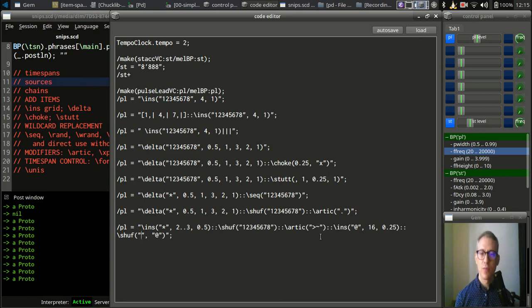But let's put in something like that, and we should actually slur those. Okay, so now we have like sort of a 2-layer melodic pattern with some articulation in it too.